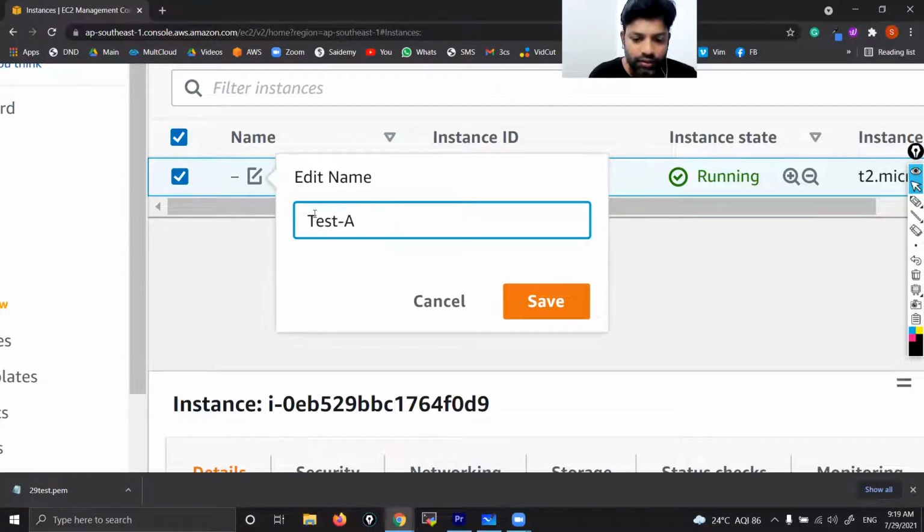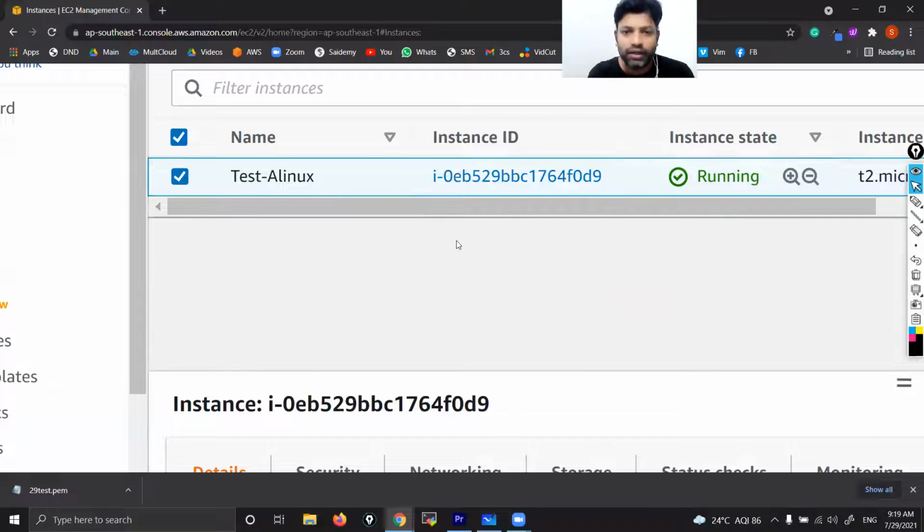Amazon Linux. Linux means Amazon Linux. Okay, so that's it. That is how we can do it.